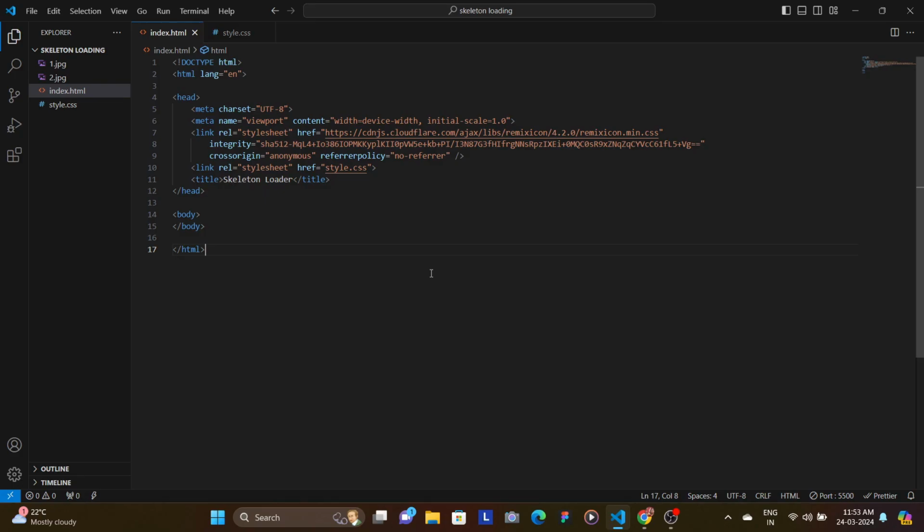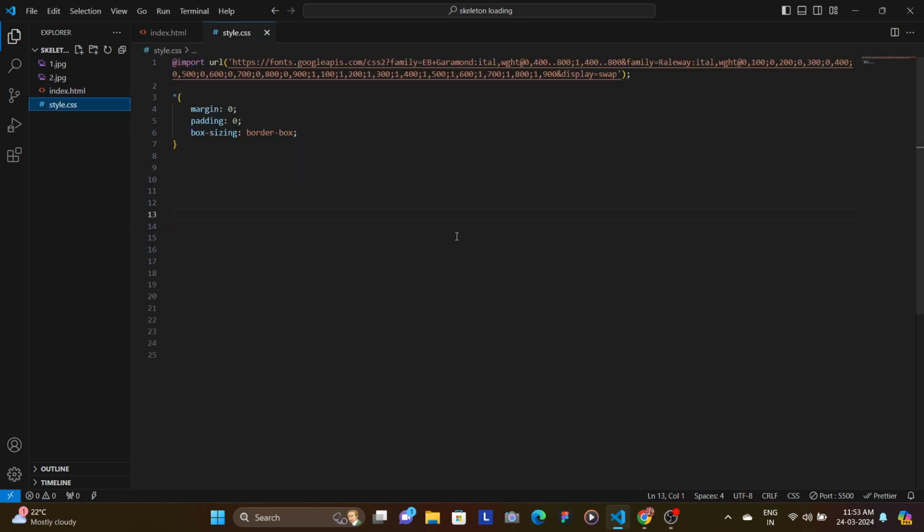So here I am in my folder with the name of skeleton loading. Now here I have two images for the cards, and then I have this index.html file and then style.css. Now nothing special in the style.css. We have the Raleway font along with EB Garamond, and then I've set the box sizing to border box, and then I've removed the default margin and padding, and I've set it to 0.